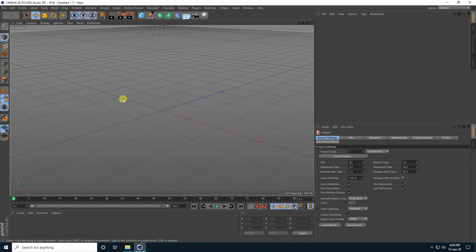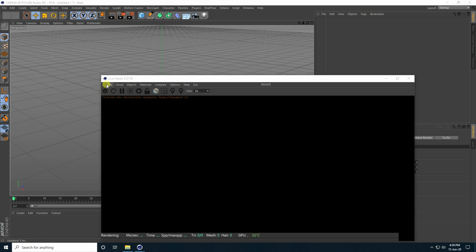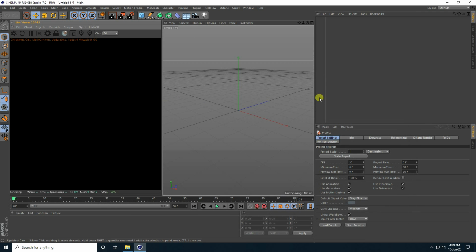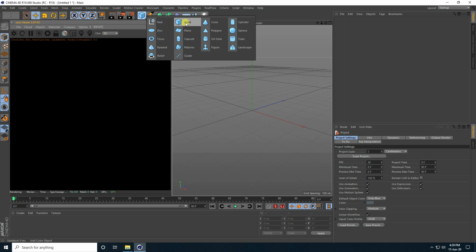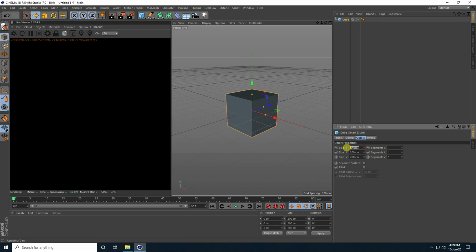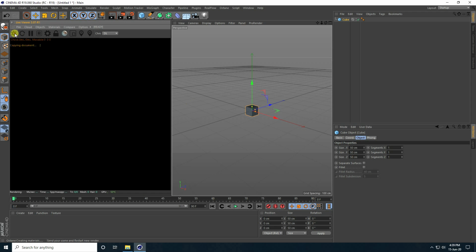So firstly guys, I'm going to create a simple composition. I go to Octane here and use the live viewer window. Guys, select this window, drag and drop it on the left side. Now I take a cube and change the cube size. All sizes I take 50 centimeters and click here.